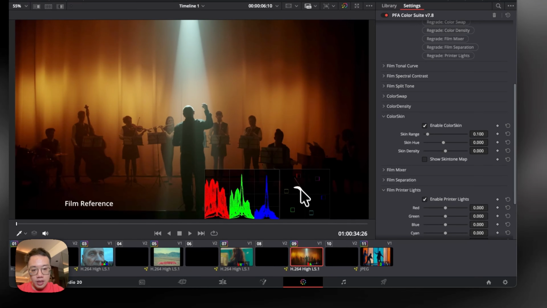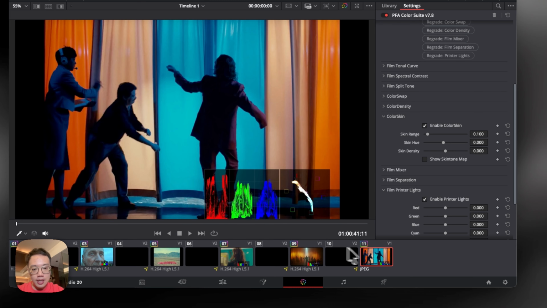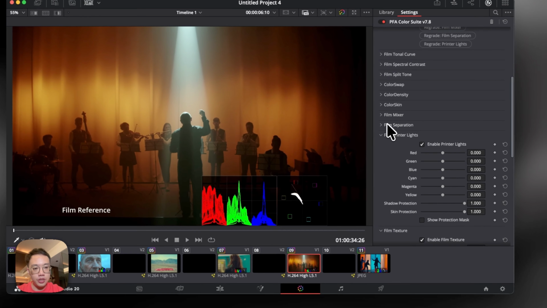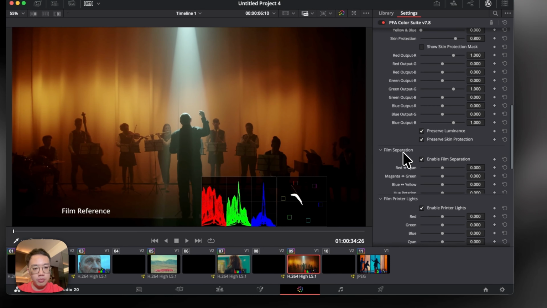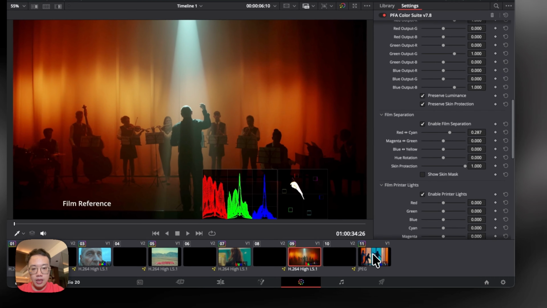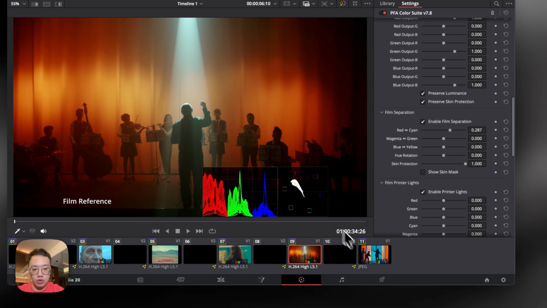So actually, it's pretty similar, just that we need to do additional treatment to bring in the cyan. So in this case, we will use the film mixer engine, which comprises film mixer, film separation, and printer lights. So when it comes to film separation, we just need to spread the colors, right? Increase red and cyan, then boost the colors along the linear line. We want to get a stretch.